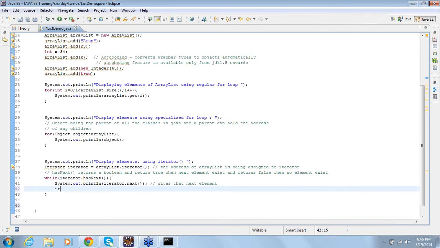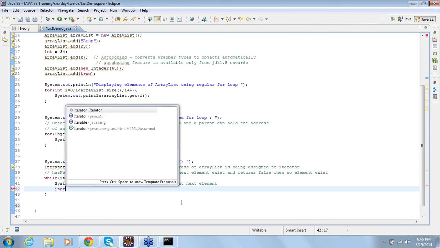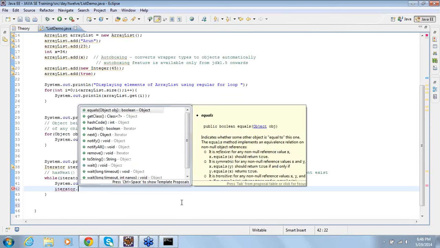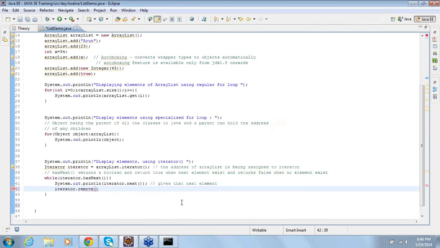And there is one more interesting thing here if you want to observe. This iterator has not only hasNext and next, it also has a remove method. Now what happens when I call this remove method? It removes that element. But will it remove the element from the iterator, or does it also remove it from the array list too? That's the reason I bring up this discussion. When I say array list dot iterator, the address of the array list is being assigned to the iterator.